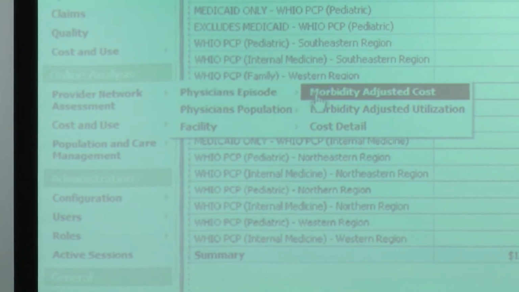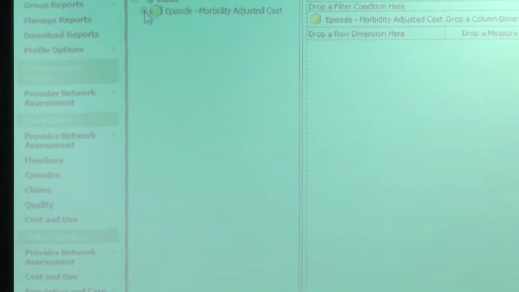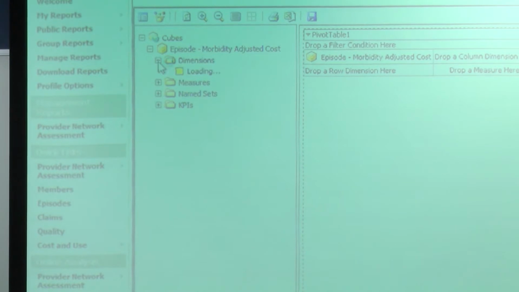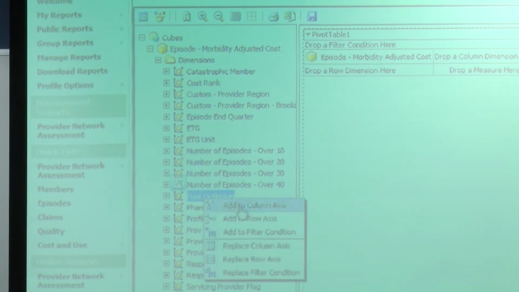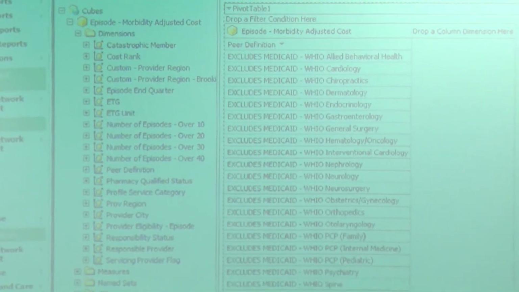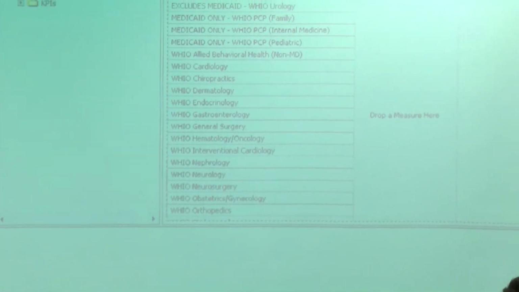Well, I'm going to go right into cost because that's what I'm interested in. And then I'm going to open up the dimensions. And the first thing I said was, let's find out which peer groups spend the most money for chronic sinusitis. So I can put the peer definition here as one of my rows, and you're going to see all of those peer definitions show up here. These are all the peer definitions that you have inside of WEO. It's about the 40 that we talked about.